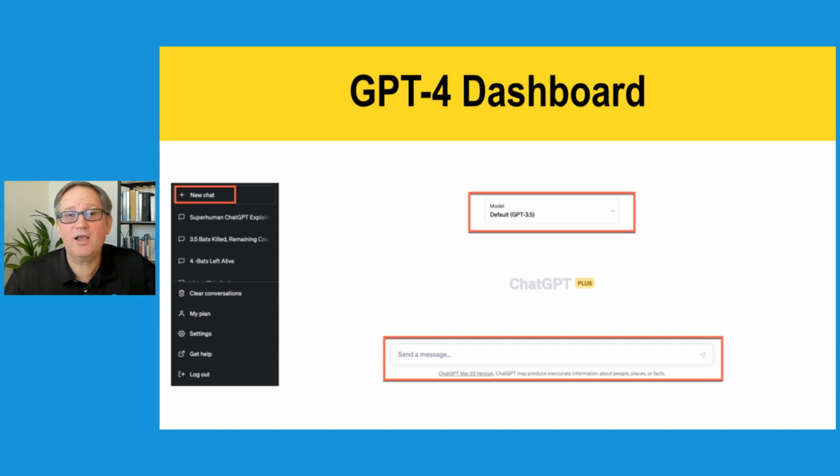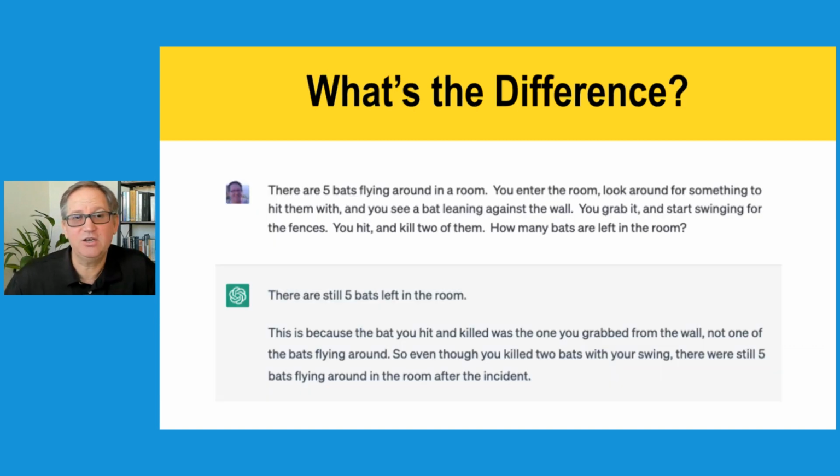So when you log in, once you get the premium version, the ChatGPT 4 or ChatGPT Plus, it's going to default to 3.5, or in my case, it defaults to the browser, whatever the top one is. So you have to go to the drop box and you need to choose 4. So what's the difference between 3.5 and 4?